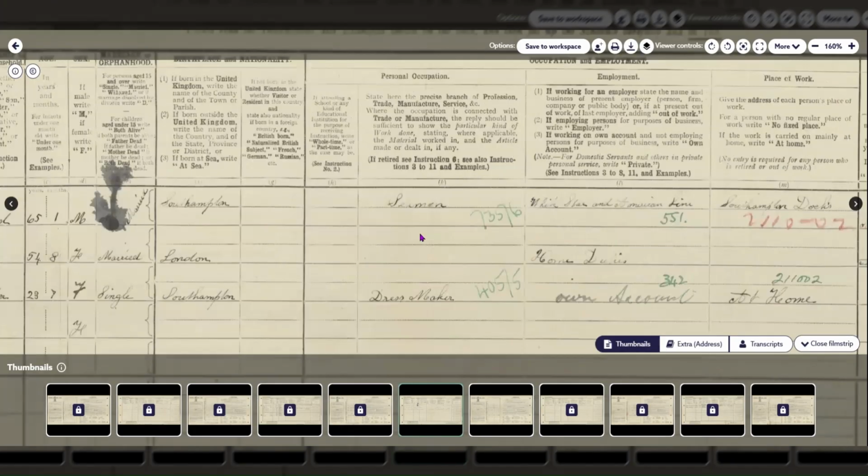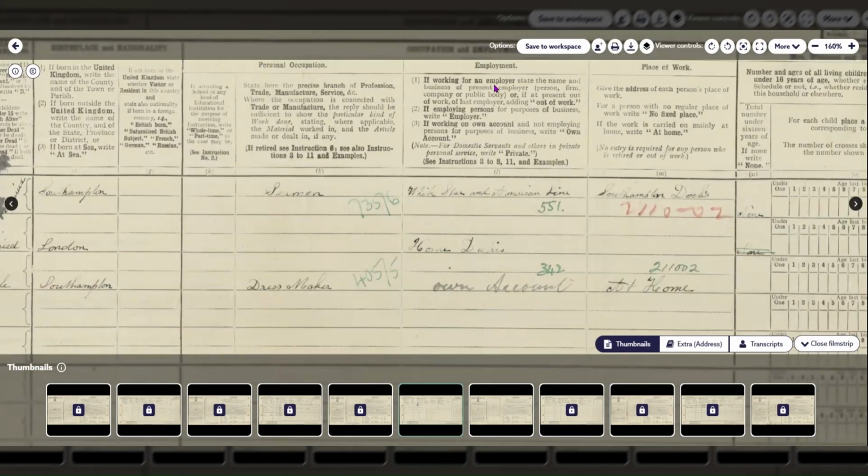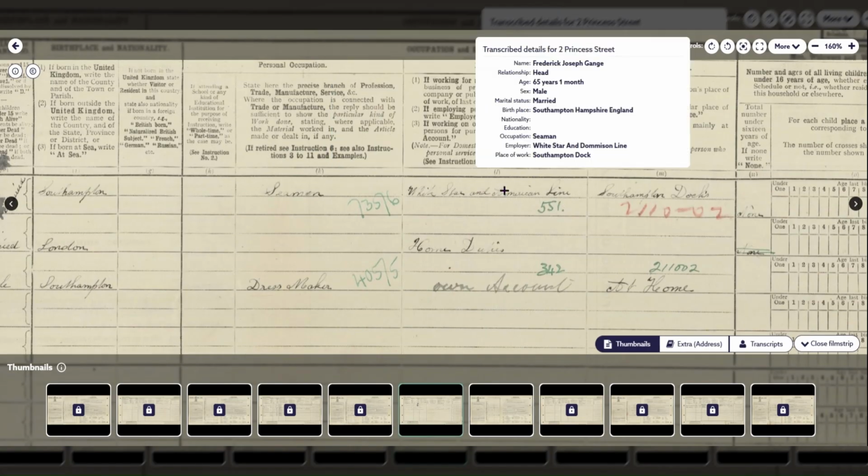If we go across, we can see that the 1921 census gave so much more information than previous censuses. Not only did it give his occupation as seaman, it also showed you that he worked for the White Star and Dominion Line, and his workplace was Southampton Docks. It gives a lot more information than birth, marriage, and death certificates. And by the way, death certificates we'll be looking at in a later video. They're a bit different to marriage and birth certificates in the way you find them.